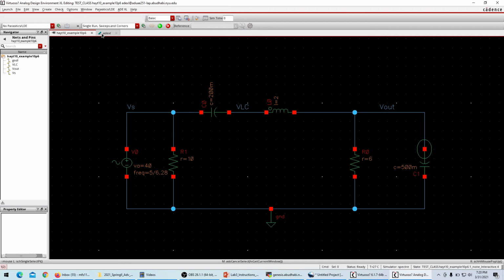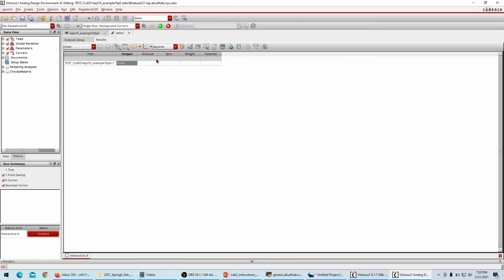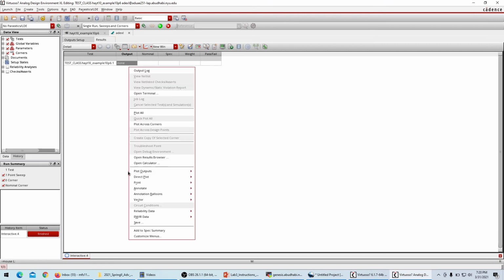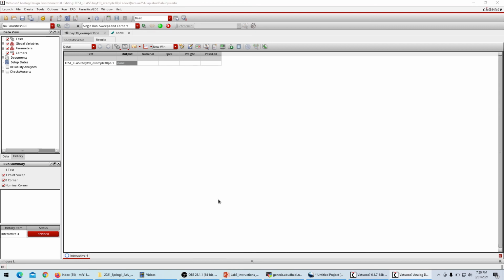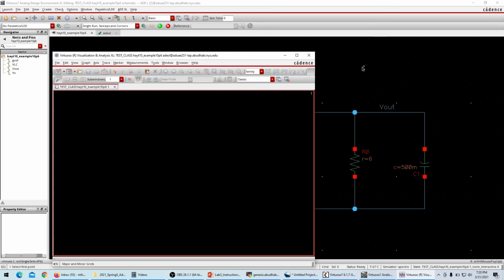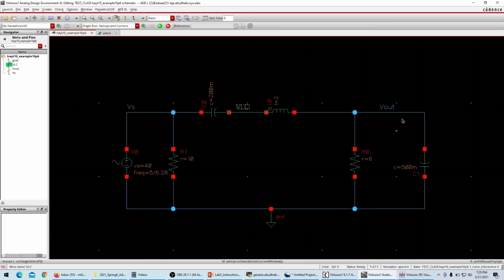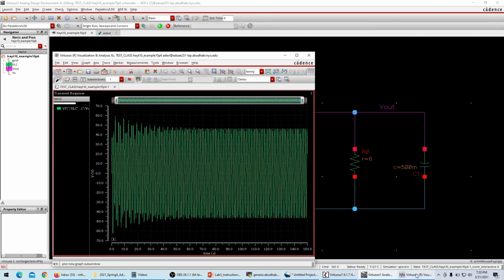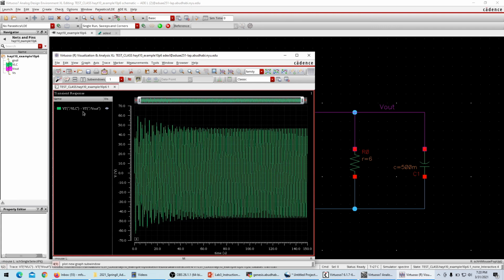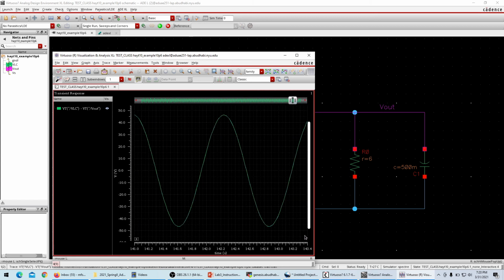So let's do it. To find the difference in the voltage, let me have a new window. I'll go direct plot, transient difference. Okay, so I'm selecting transient difference. For the transient difference, I'll take the first volt and the second volt. Then hit the escape key, and you will see the difference here. This is VLC minus V out, so that is the voltage across the inductor.